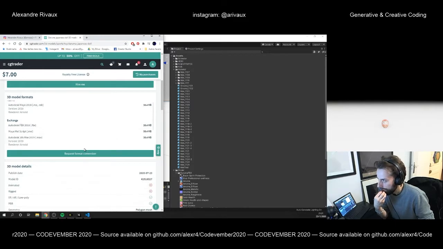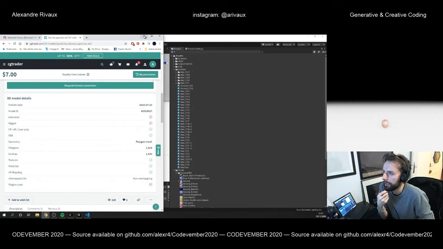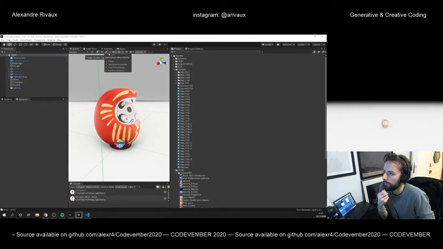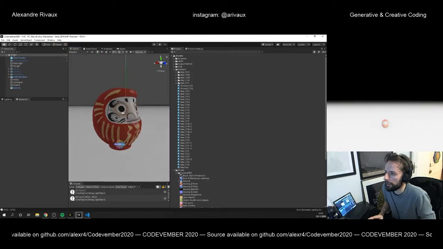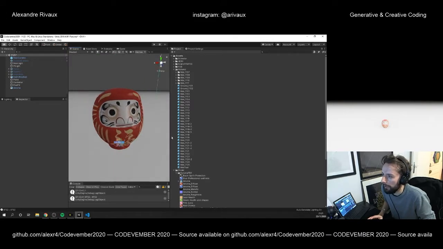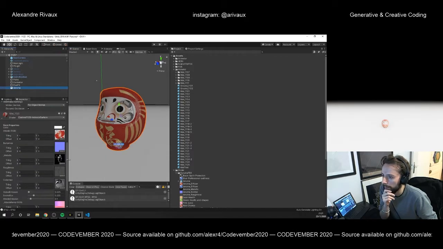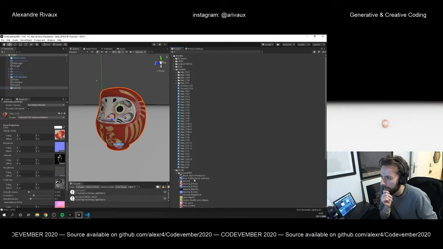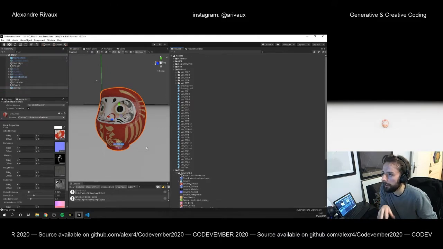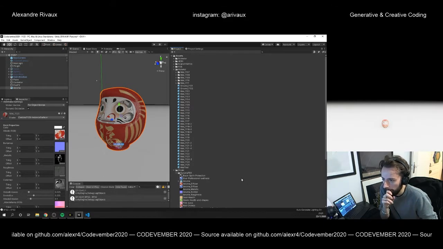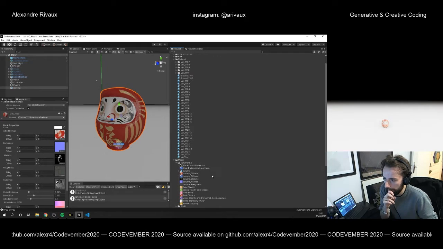Okay, and also for this Daruma, because I thought it would be interesting, let's disable the post-process just to see the lighting. You see, it's really beautiful. I've also created various textures for this one, because in Japanese culture, each color of the Daruma has a meaning.